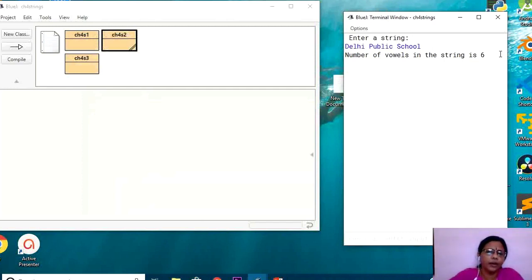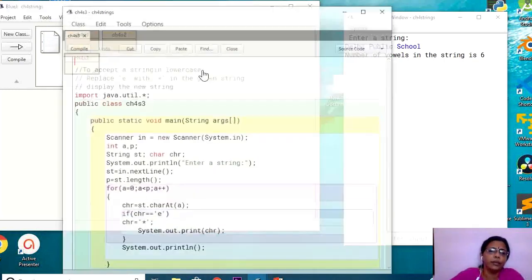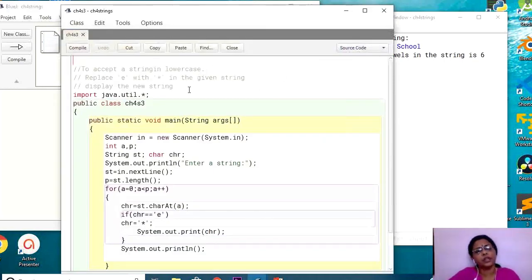Exhausted? With one more program we shall wind up the lesson. Clear? So we have the third program. In your third program, what is it asking you? To accept a string in the lower case, replace E with asterisk in the given string. We learned replacing, right? So what do you have to do?